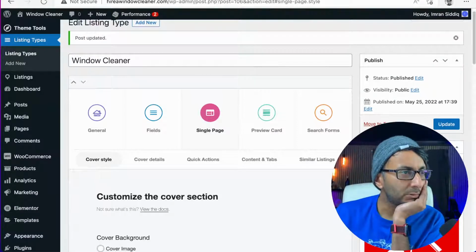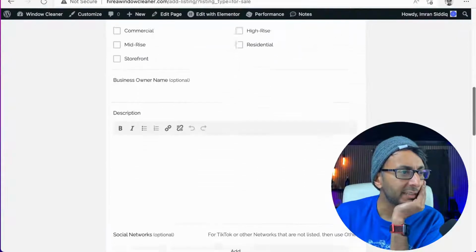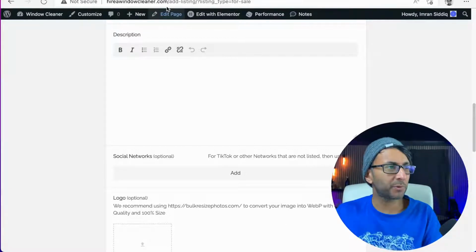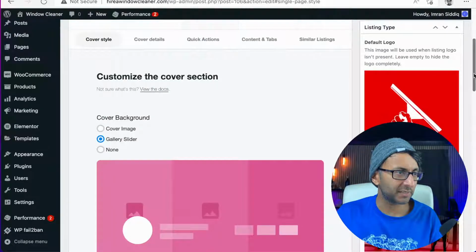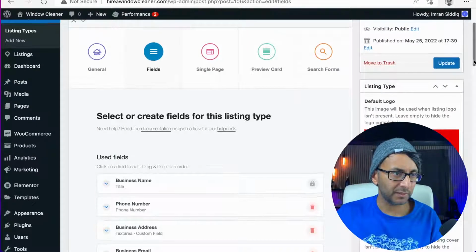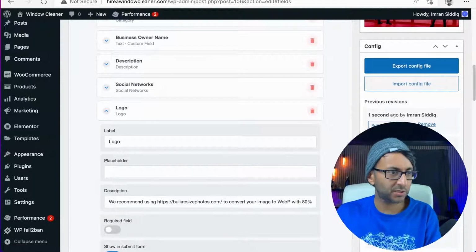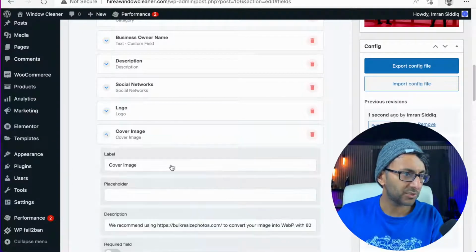Oh, good point. Let me read it again. We recommend using to convert your image to WebP. Yeah, good point there. 2 is better. You're right. So let's just change that to be 2. Let's do the cover image as well. 2.